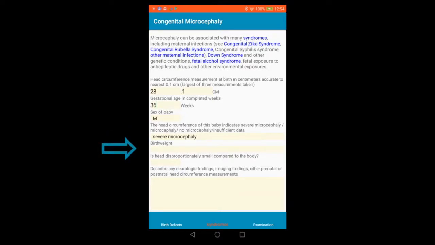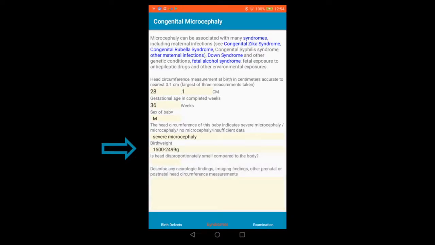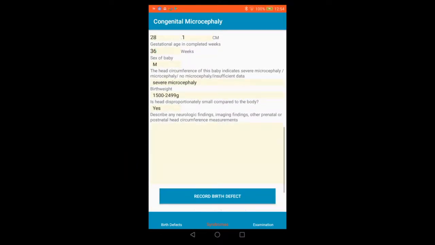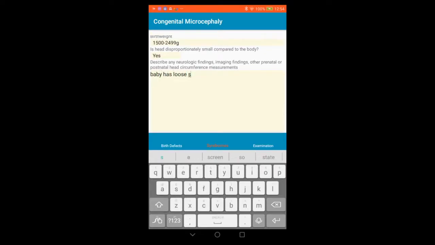In the birth weight field, I select 1,500 to 2,499 grams. Then I select yes for whether the head is disproportionately small compared to the body. And finally, I am entering in the notes section, the baby has loose scalp skin and is irritable.